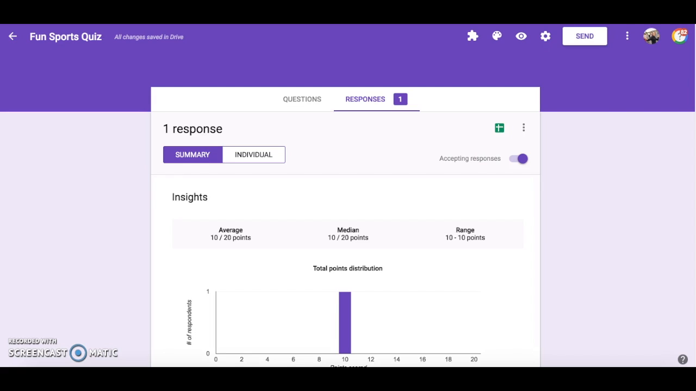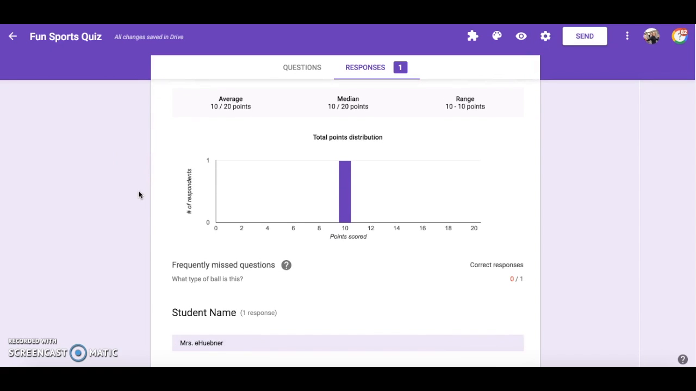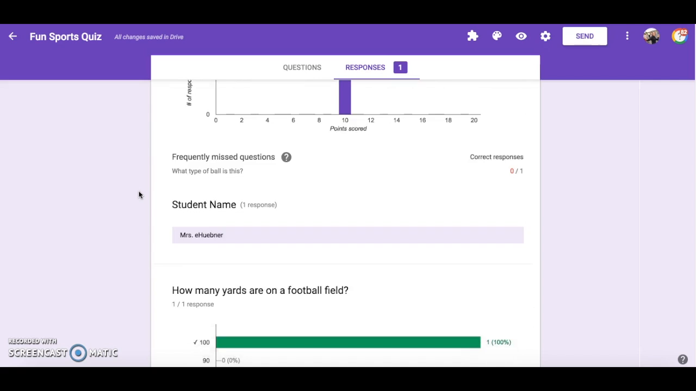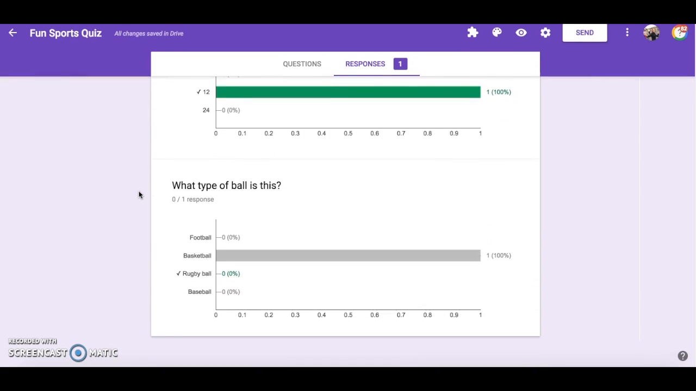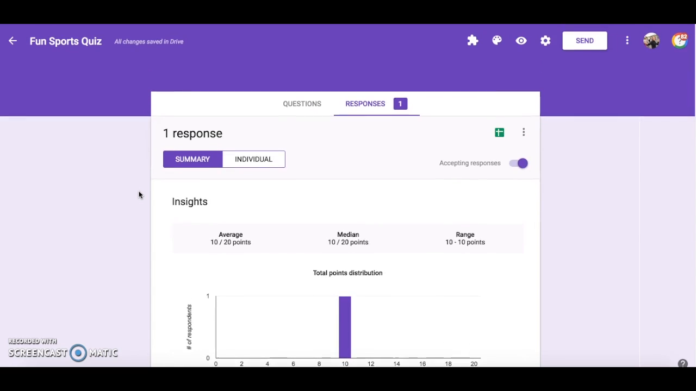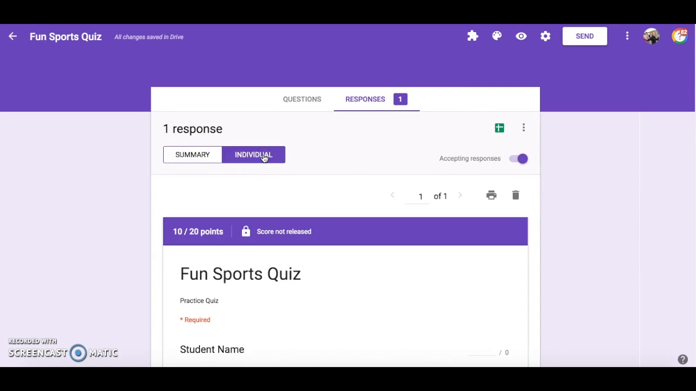Now, in order for the teacher to view the responses, in edit mode, click on Responses. Here you will see frequently missed questions, graphs marked with the correct answer, and the average, median, and range of scores. To look at individual responses, click on the Individual tab.